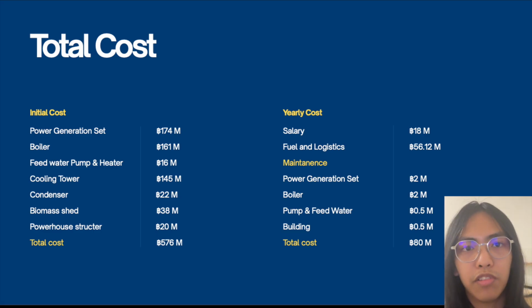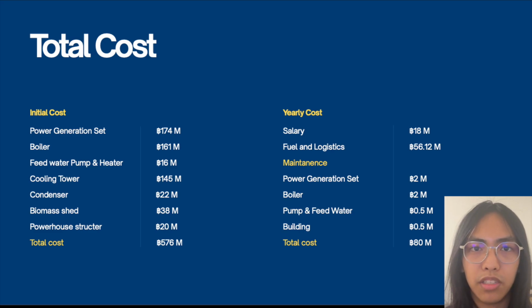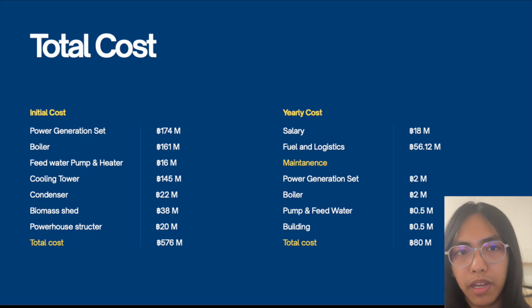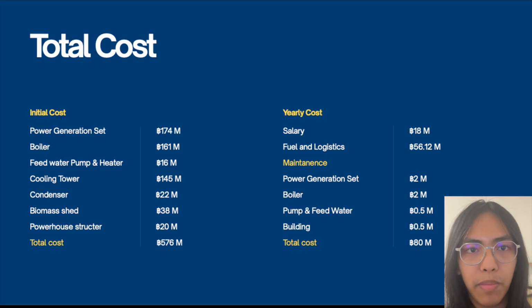And the yearly cost for the power plant: the salary for engineers and workers comes to a total of 18 million baht per year. Fuel and logistics, 56.12 million baht. And the maintenance cost for the power plant: power generation set comes at 2 million baht per year, boiler also 2 million baht, pump and feed water 500,000 baht, building 500,000 baht. So the total yearly cost is at 80 million baht.